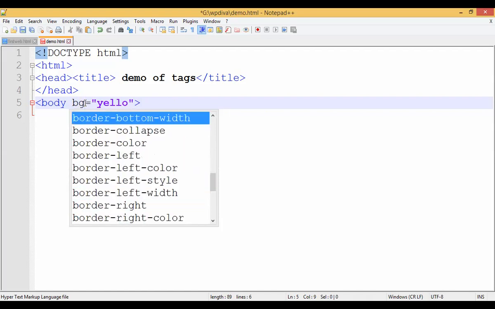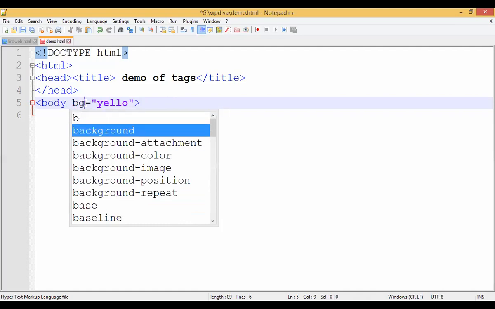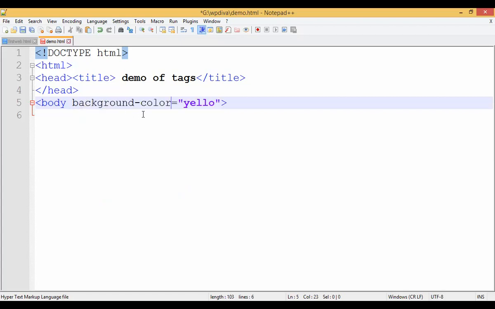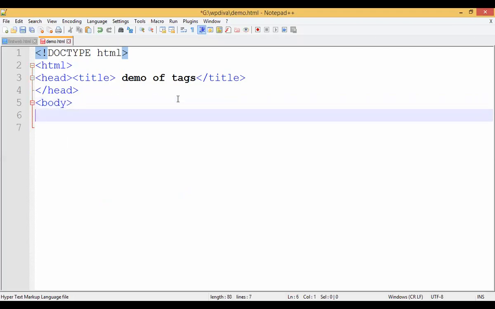You can apply all these properties to the body tag. You can also apply it as background color, or as BGCOLOR yellow. Then just save your file. Do not forget to save your file. So in this way, you can apply the properties: body BG color is equal to yellow. Now I will close this tag and come back.